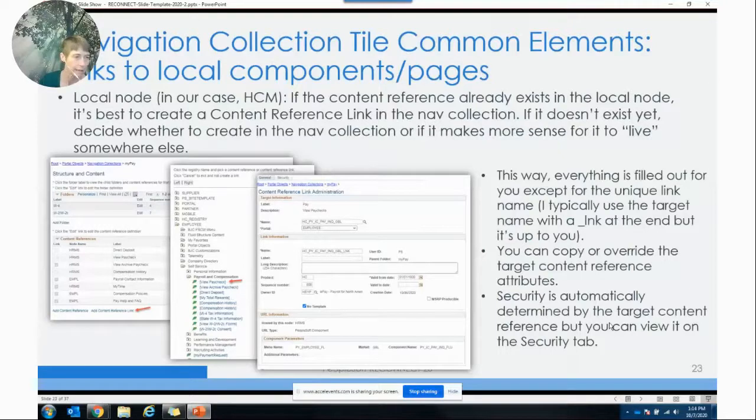So as I mentioned, if it exists, it's better to create a link in the navigation collection. And that way everything is filled out for you except for the unique link name. You may have your own naming convention, but for links, I usually just put underscore LNK at the end of the target name. And then you can copy or override the target content reference attributes. So if the main content reference that you're pointing to already has an image and you like it, great. If you don't, then you can always set a new one. On these, since it's local, PeopleSoft is going to know what the security is for the target, and it will automatically set the security to be the same as the target content reference, but you can view it on the security tab.